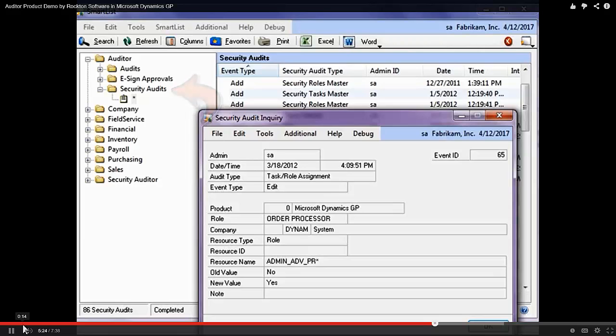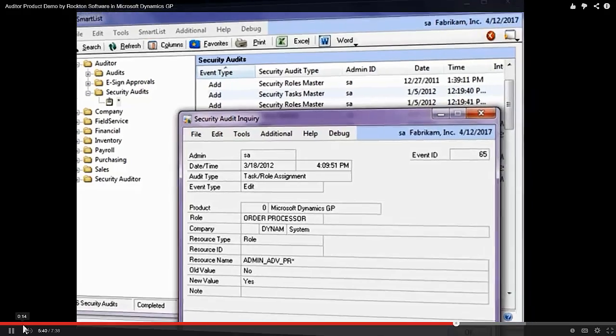Whenever an audit occurs, you can choose to log the reason the change was made. As with other audits from within Auditor, you can double-click on an audit to view the specific details of the change, thus giving you a simple and easy tool to see all security changes within your system.